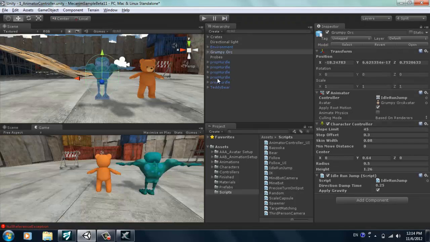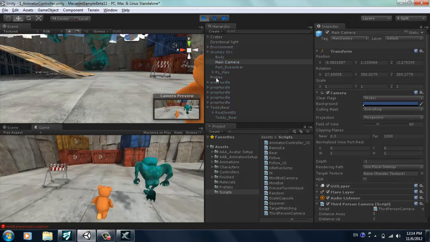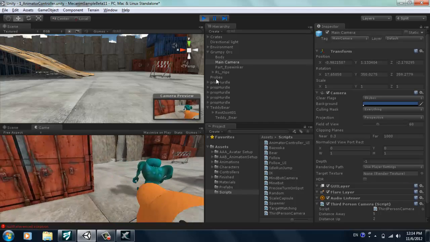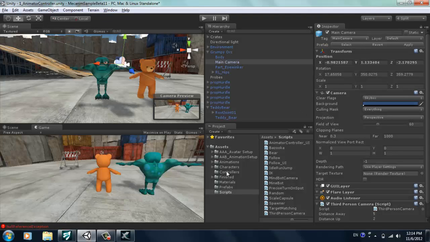The orc will run around the same as Mr. Teddy. If I want the camera to follow the orc instead of the Teddy, I can just go into the teddy bear, bring the main camera over to the grumpy orc, and then the camera should follow the orc now. There we go. Alright, following the orc. Mr. Teddy's lagging behind. Alright, so that's pretty much it.